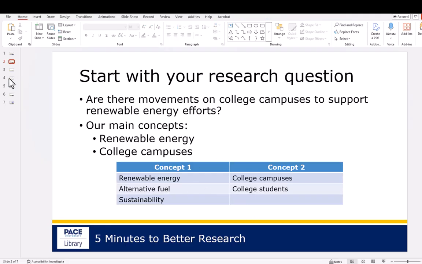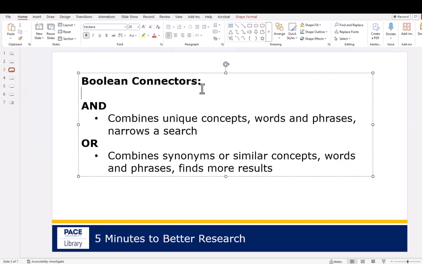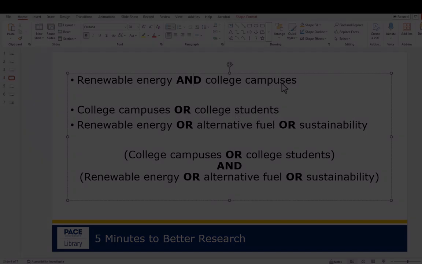We start by putting these items together using Boolean connectors. The Boolean connectors used most often are the word "and" and the word "or." "And" is used to combine unique concepts and narrow down a search. The word "or" is used to combine synonyms or similar concepts and finds more results. For example, a very simple search we could run for our research question is renewable energy and college campuses.